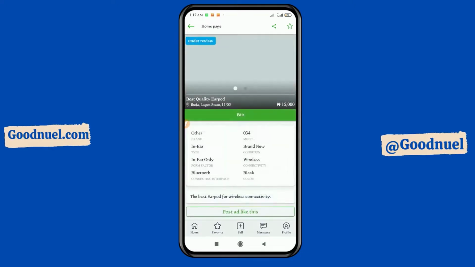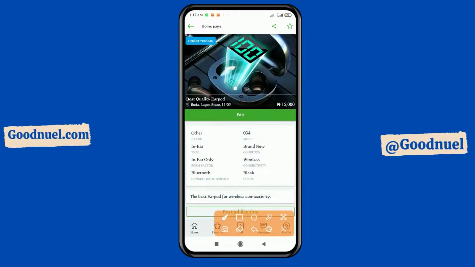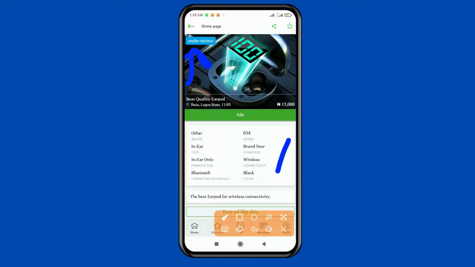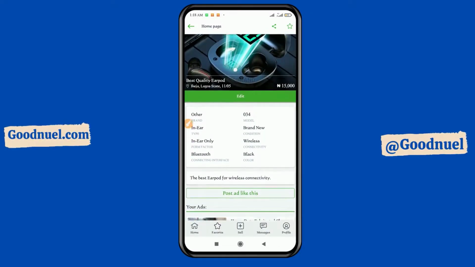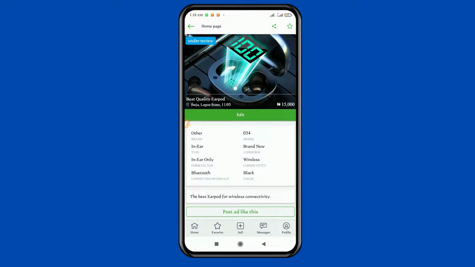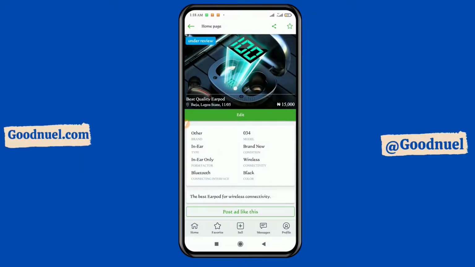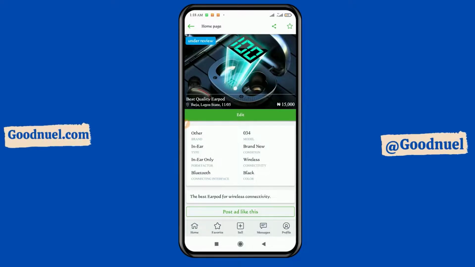So your advert, as you can see, it says your advert has been posted, and here it says that it's under review. After review, people can now start seeing your product, and they can like it and send you a message. After they've approved this advert, they can see the option to send you a message and all of that. So this is basically how you use Jiji to sell your product.